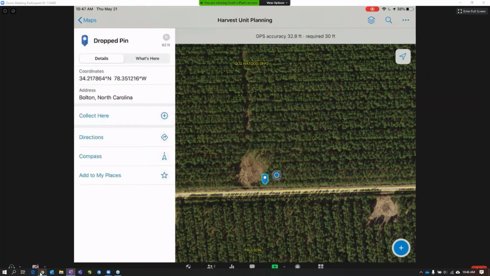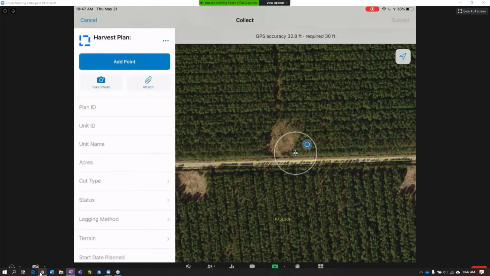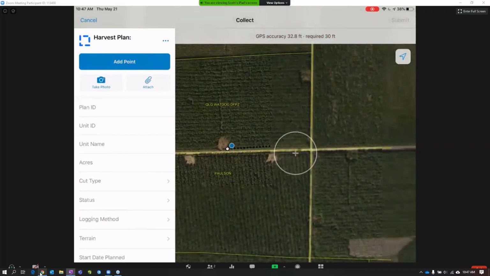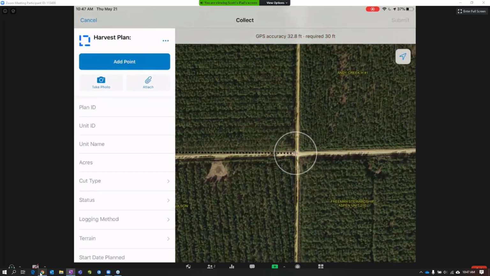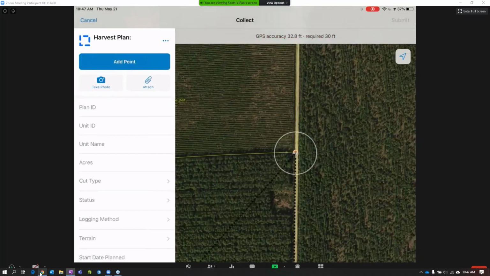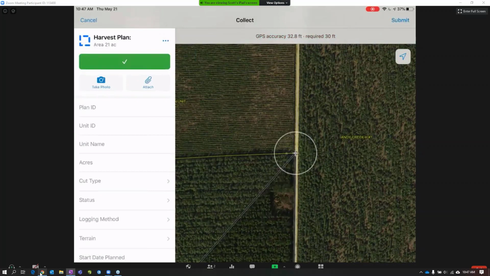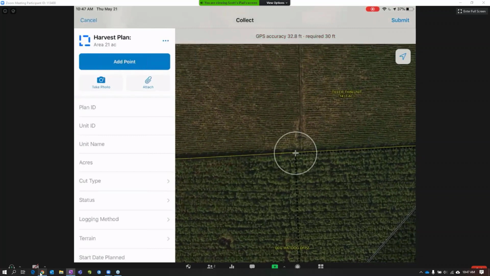And that's what I'm going to do in this case, since I'm not actually out there. So I'm just going to choose to collect here. I've got a harvest plan layer that I'm going to collect a new feature into, and I'm just going to go about drawing that feature. So if I zoom in a little bit more, we can see Collector can even snap to vertices of existing features. So I'm going to go ahead and add that point. Let's go up to this corner up here, add that point. And then in this case, we're just going to do about half of this harvest boundary. So I'm going to go ahead and finish that out there.